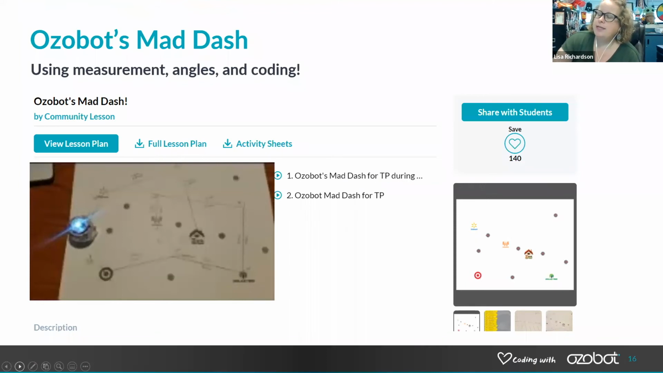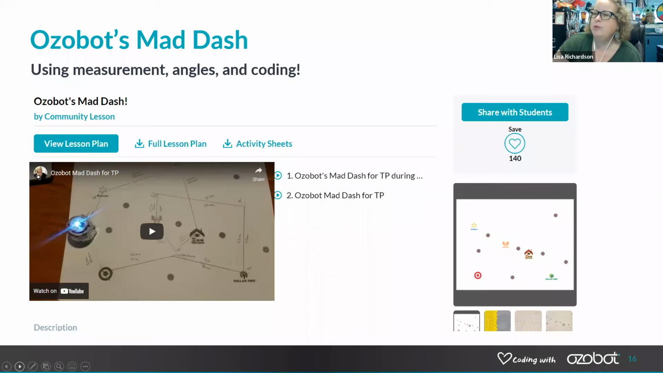So this is one that I did virtually. This is one where you're going to be measuring angles, and you can change it to be what you need. Of course, we had a big toilet paper shortage during the pandemic. And I did Ozobots Mad Dash for toilet paper kind of as a cheeky thing, but the students have to do the measurements of the distance. They have to measure the angles and be able to get to all the different places. So we were searching for toilet paper everywhere. And then we stopped by Whataburger, which is a really popular restaurant in Texas, and then they had to get back home.